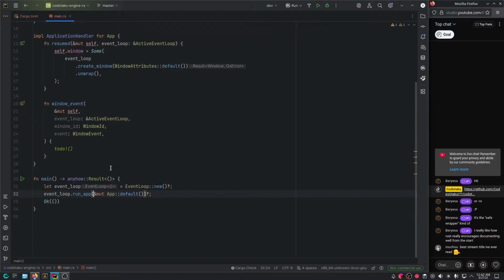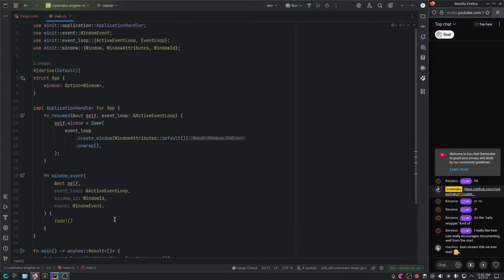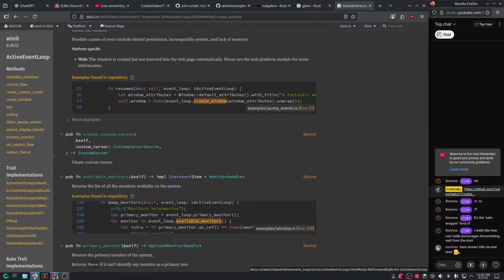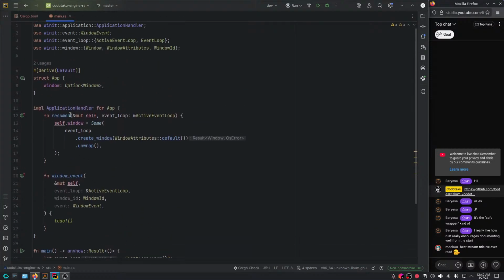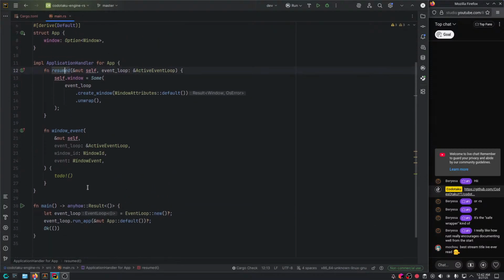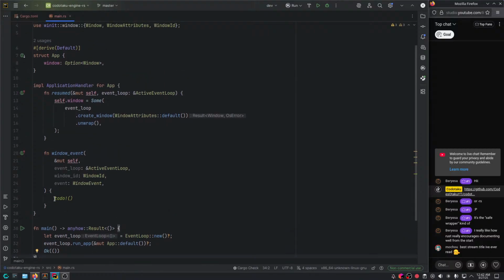Convert to mutable. Alright, cool. So right now we're just kind of figuring out the new changes of Winit live. I haven't programmed in Rust for a while now. Alright, so we created application handler, resumed, and yeah, that's sick. Now, oh my god, match function. Let's go.